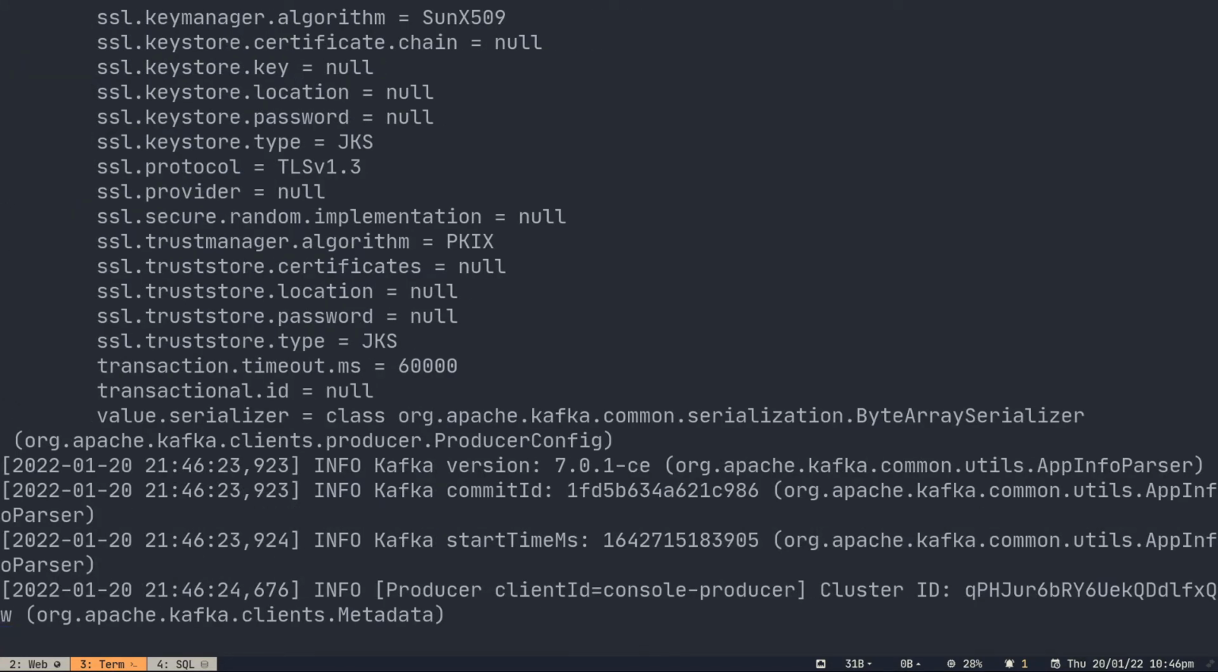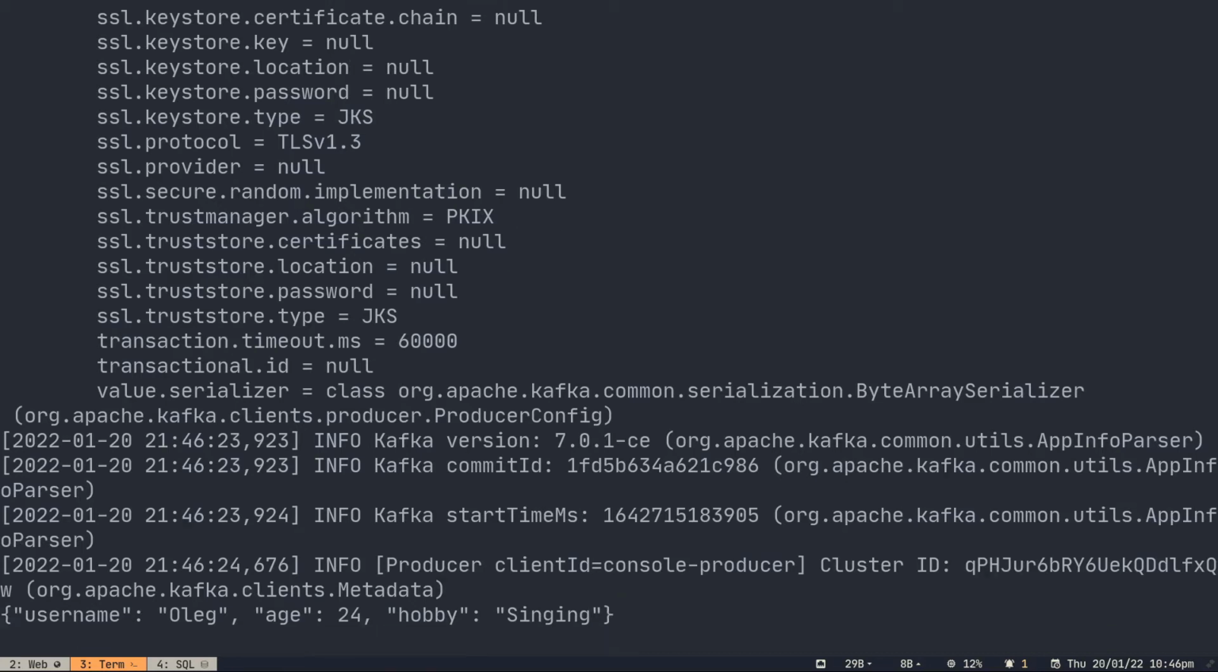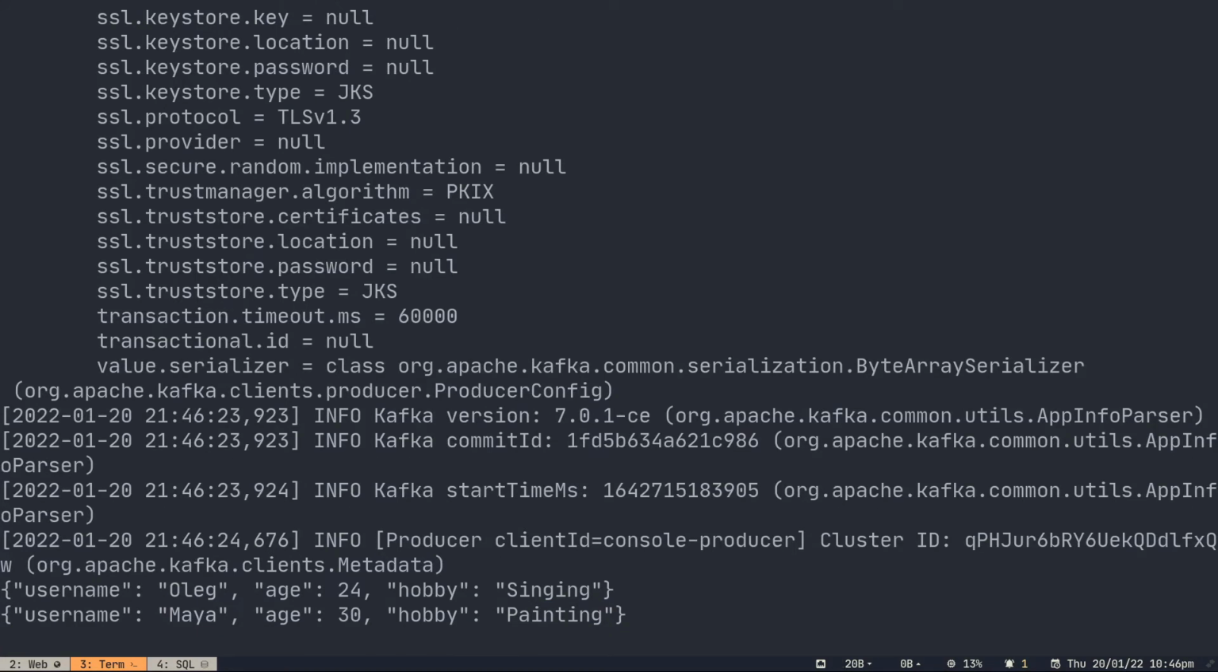Okay, now we can produce some records. For example, this is a user Oleg with age 24. He has a hobby, let's say singing. Let's produce one more record. Okay, we just sent 2 records to the Kafka topic, but how do we import that into an Exasol table?